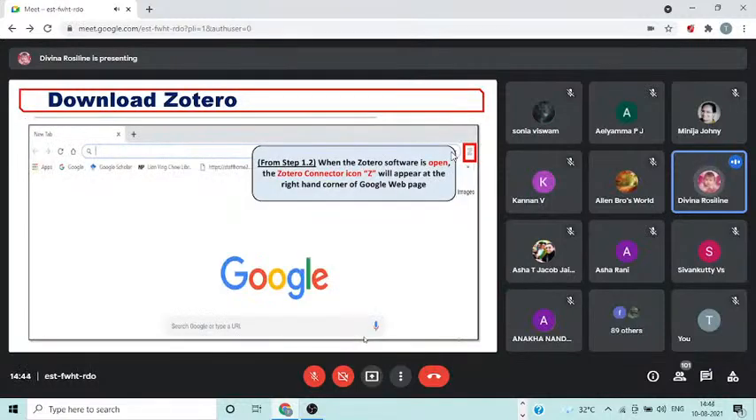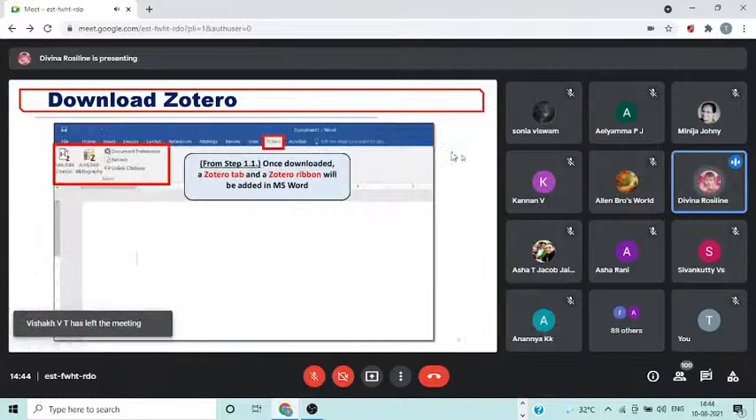After downloading and installing it into our system, we can see an icon like this Z in the right hand corner of the Google web page. When we open the Google page, we can see it this way. Then, as I told in the beginning, before installing Zotero we have to close all the Word documents, and then it will be automatically added to our Microsoft Word.